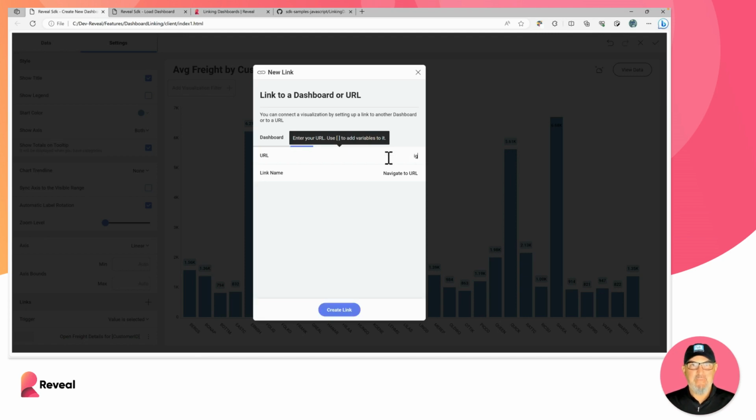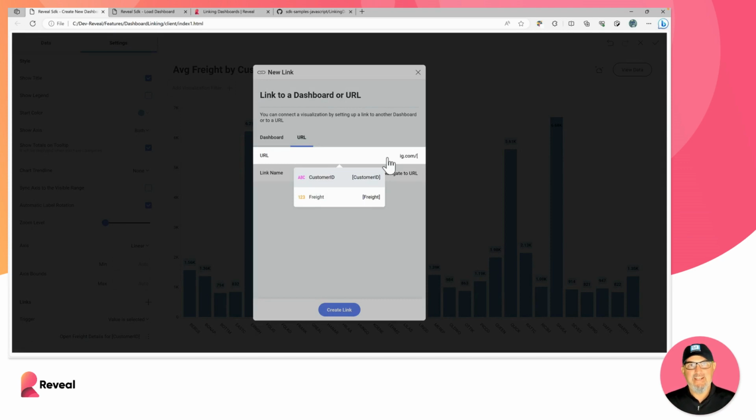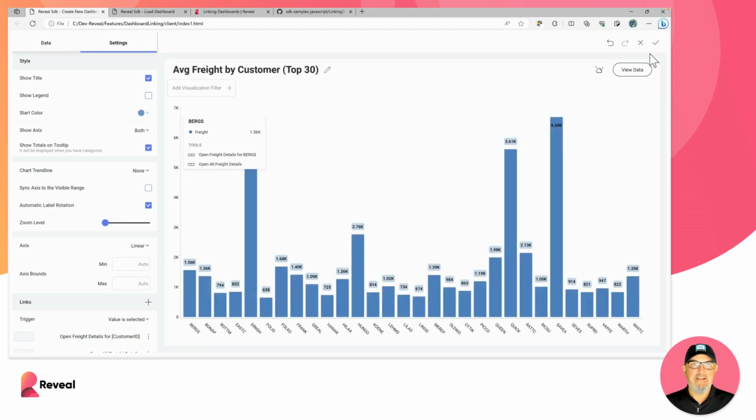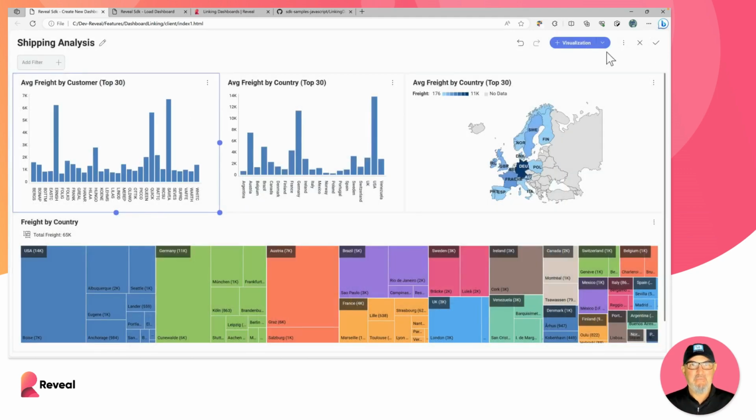So in this case, if I wanted to go to infragistics.com/ and I wanted to pass that customer ID, I could do that. And so it would navigate to that URL. We're not going to do that for this demo. We are going to do this dashboard link. I will create the link and I will check the box. And before I save this dashboard, I am going to edit my average freight by country.